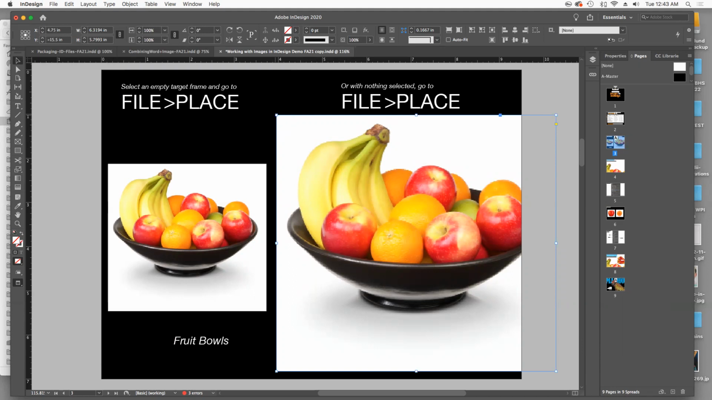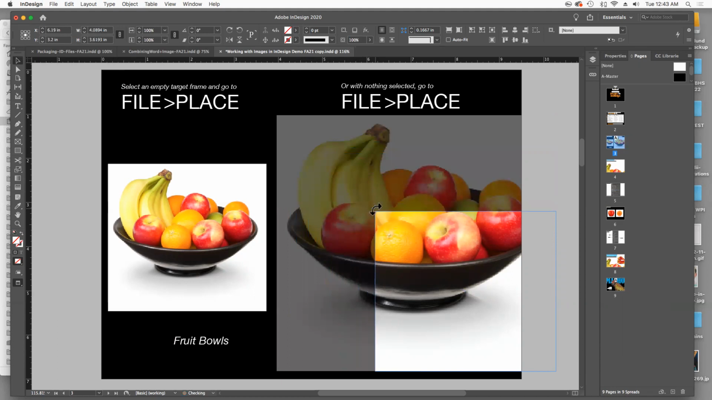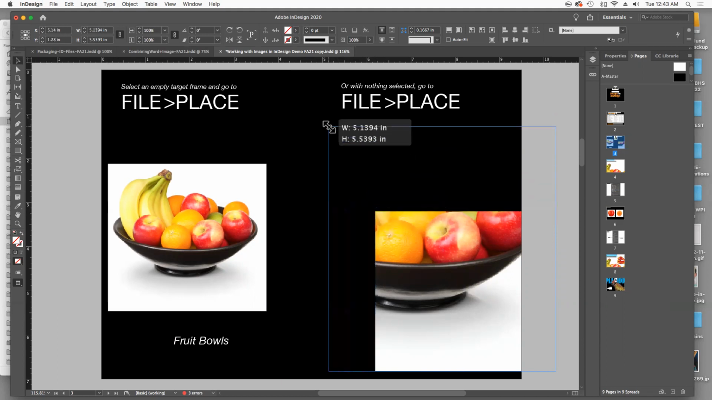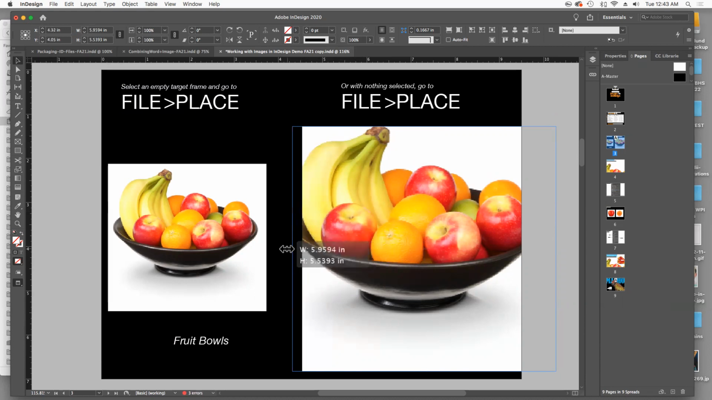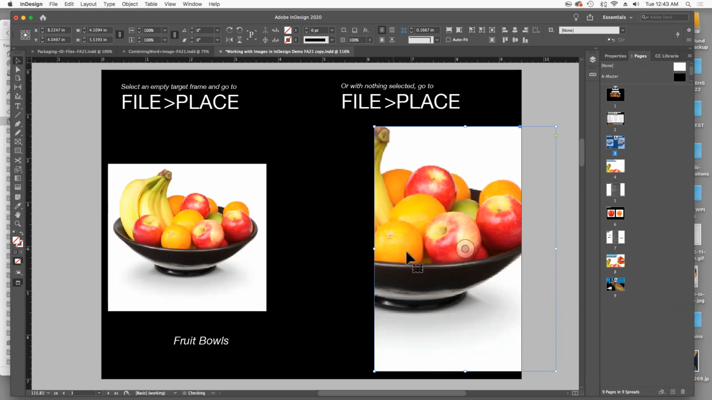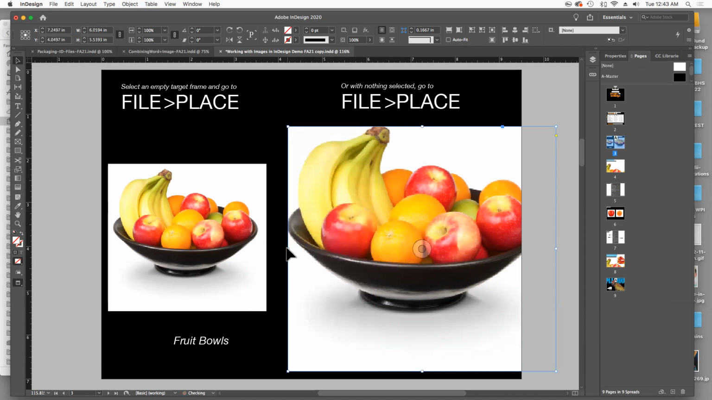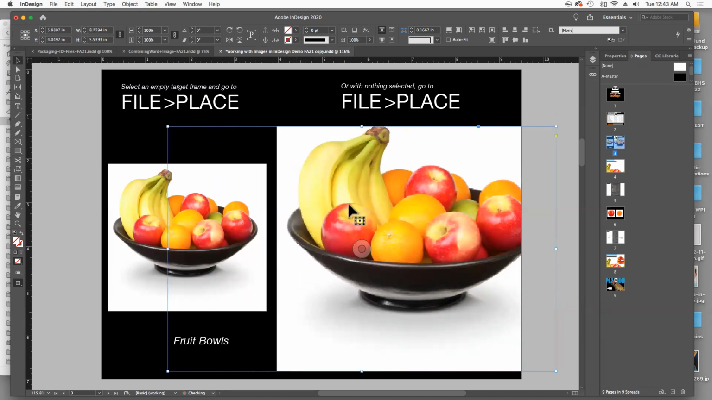So if I grab the corner and I drag it, it's going to crop my image, which is kind of handy because sometimes you don't want the whole image in. I can crop it in, crop it out, crop. I can see that I can go beyond there, and I've got just empty space beyond there.